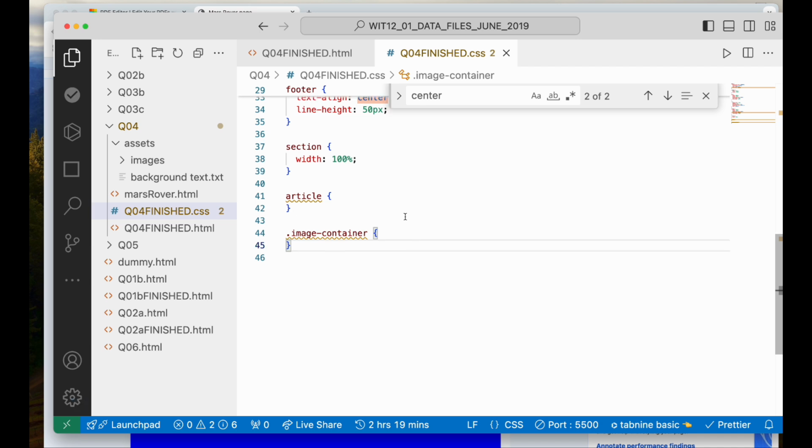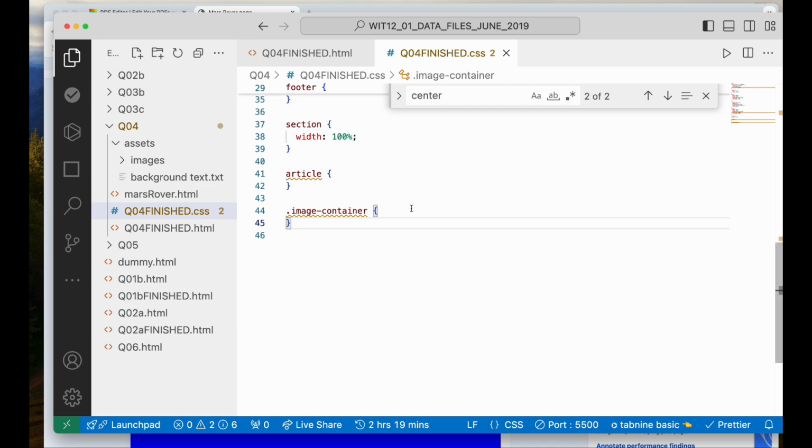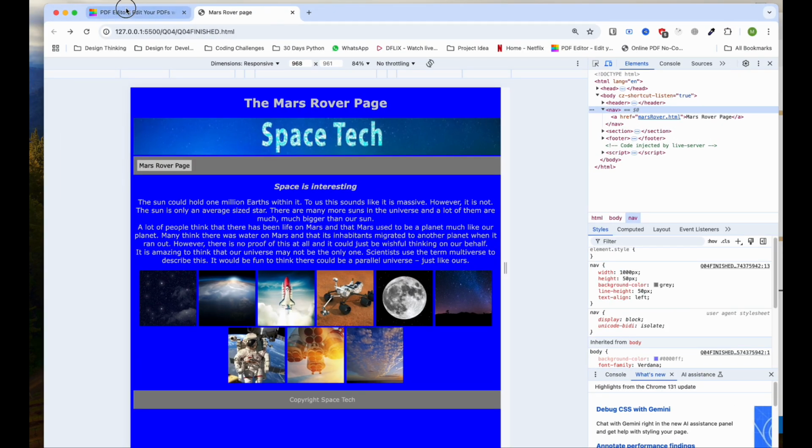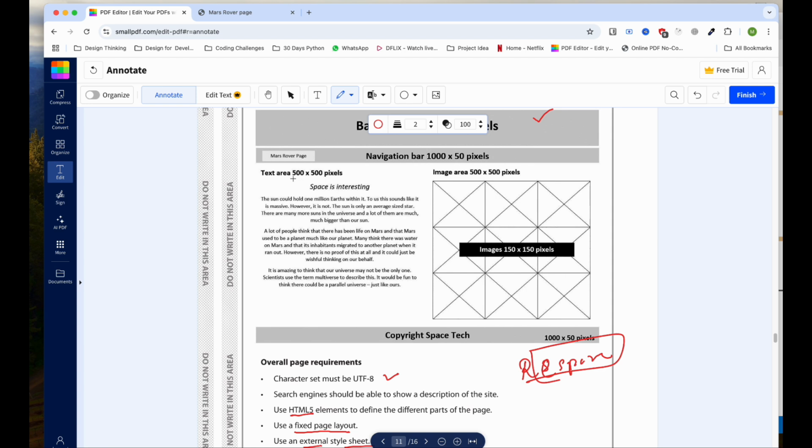So what I will do for the article, the dimension of the text area should be 500 by 500 pixels. This one also will be 500 by 500 pixels, right? So both will be 500 by 500 pixels. So we have to now work on this. The images are 500 by 500.